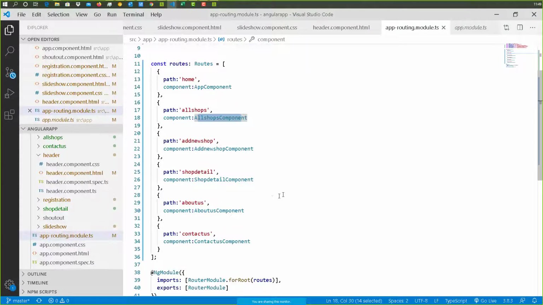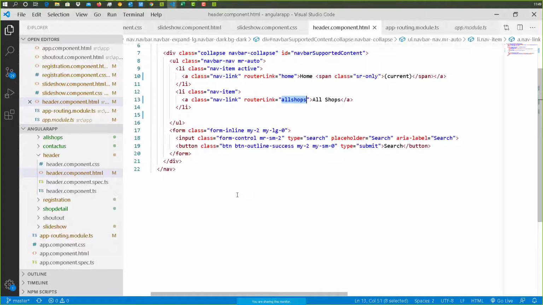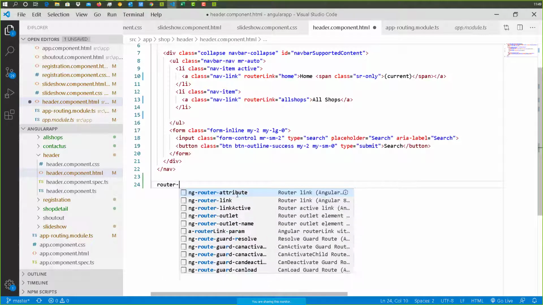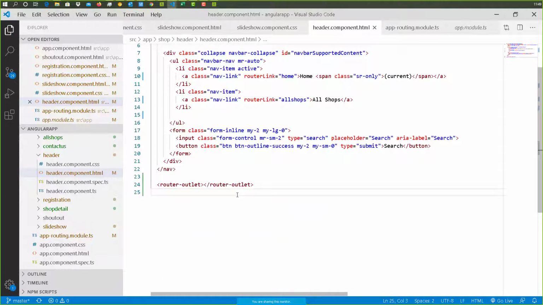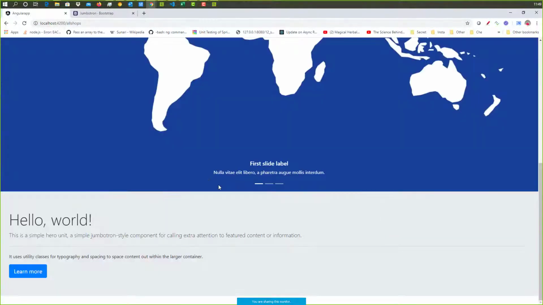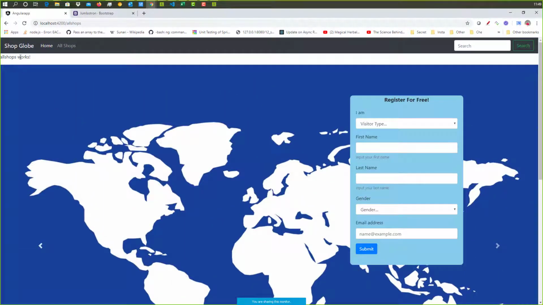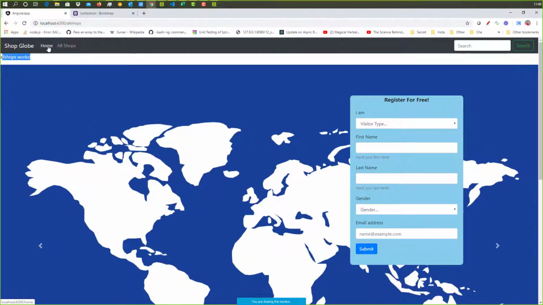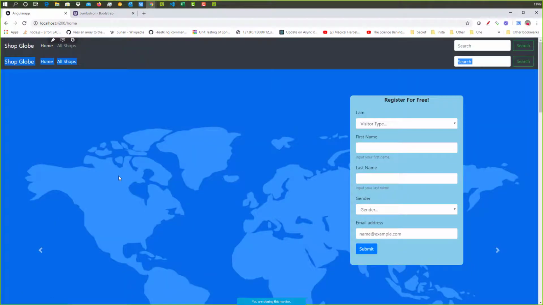So hold on. Why? Because I have not yet set up a router outlet. So let me quickly go and set up a router outlet. And there is a problem which is just about to happen now. See what is happening. Router outlet. I have set up a router outlet, right? So that this view of all shops route will open. But hold on, there is one problem. We have one problem. What? You see, all shops opens over here. And I have this, right? So home opens over here.